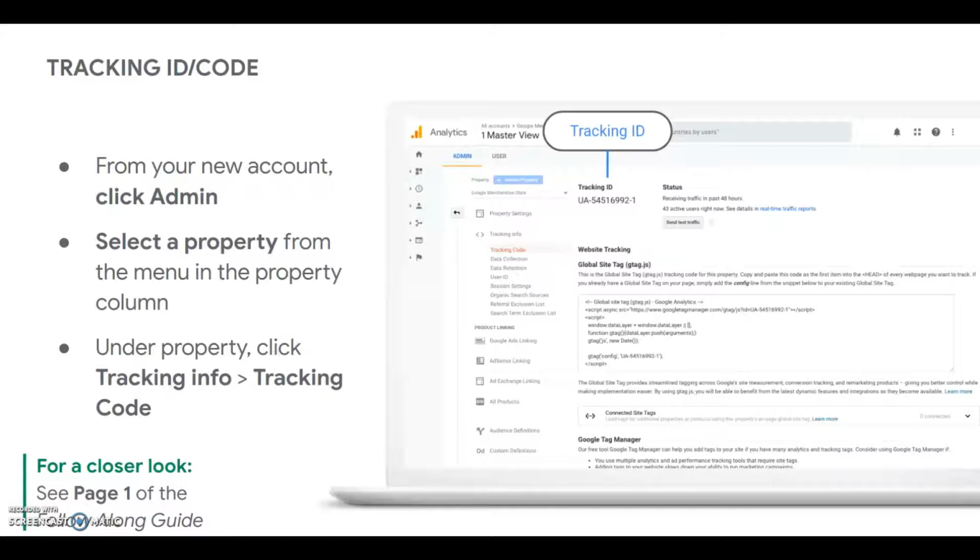For future reference, to find the tracking code, click Admin once you've signed into your Analytics account. Select an account from the menu in the Account column. Then, select a property from the menu in the Property column. This will most likely be your website. Under Property, click Tracking Info, Tracking Code. Your tracking ID is displayed at the top of the page.